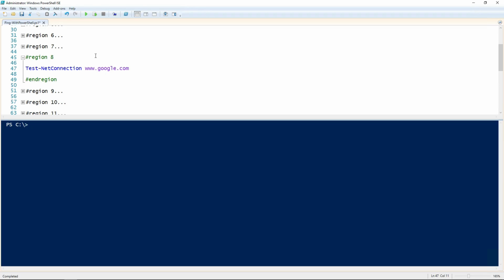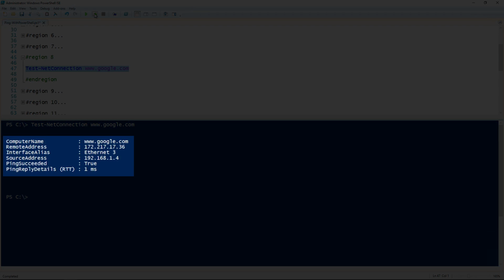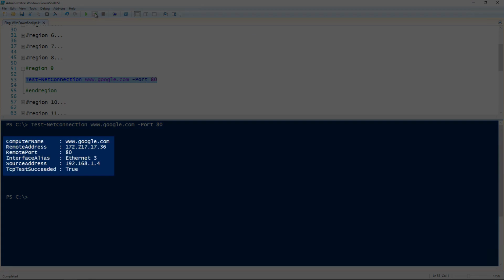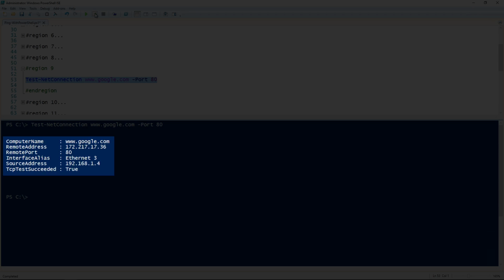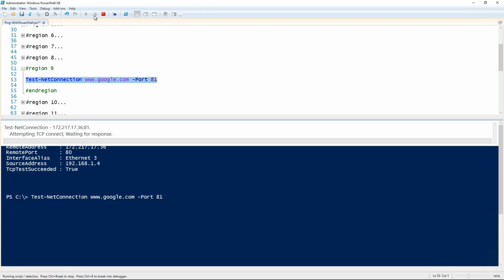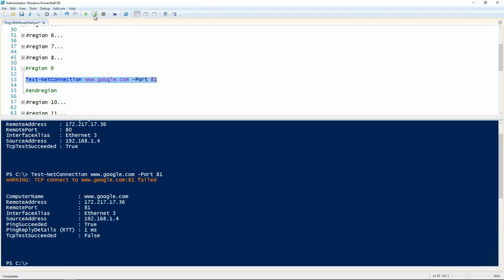Another native cmdlet within PowerShell is Test-NetConnection, which does a very similar job. The results come back in a slightly different format, but it's basically the same. However, with Test-NetConnection, you can ping the target on a particular port, in this case port 80 to google.com. There you go, google.com on port 80 is responding. However, if we change that to port 81 and run it again, you'll see that it failed.